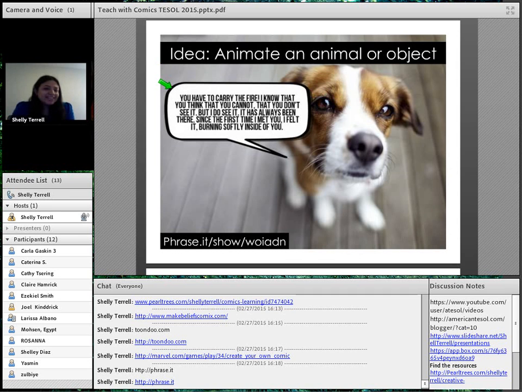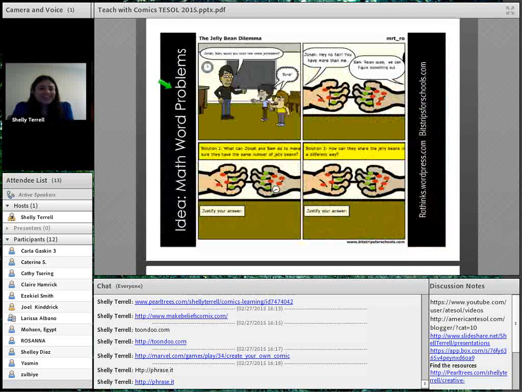So that's really nice. One of my favorite apps for that is also Comics Head, and that's a free app as well. So here you have where they had the little dogs. And they can actually put even things like motivational quotes. So they can animate an object, they can animate an animal, and bring it to life with comics.